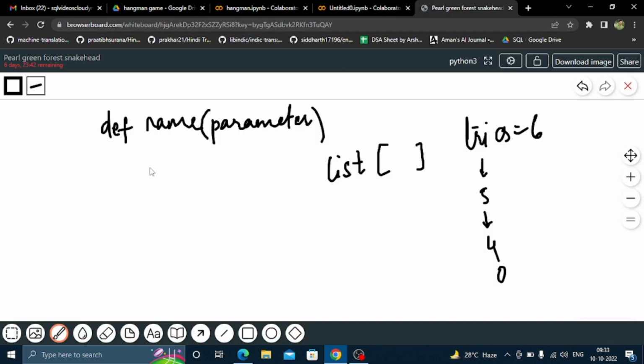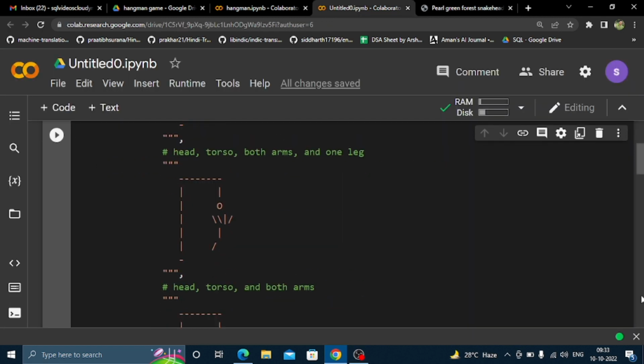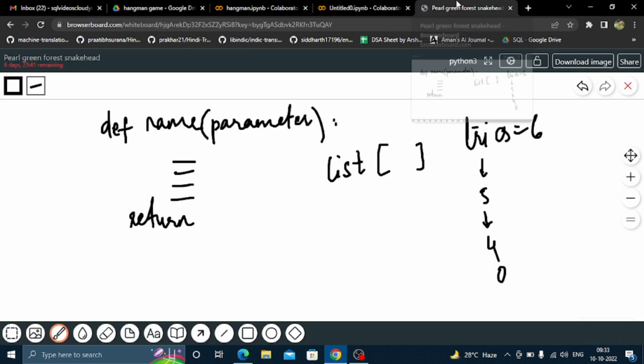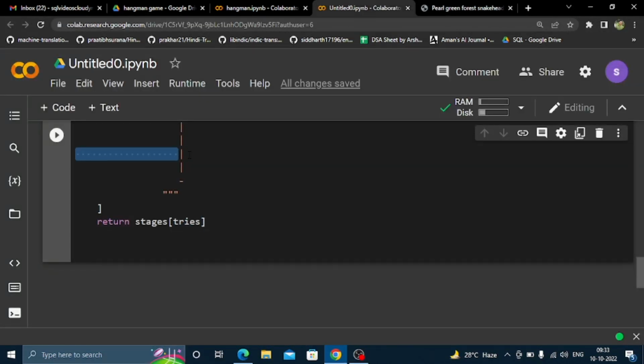And one more thing about a function. When you define a function, you give some statements to be performed, and in the end you have a return value. In our function display_hangman, the return value is stages[tries], which means the hangman structure for a particular stage. Suppose the tries we give is 6. Here the sixth index is this last stage, so it will return this last stage of the hangman.